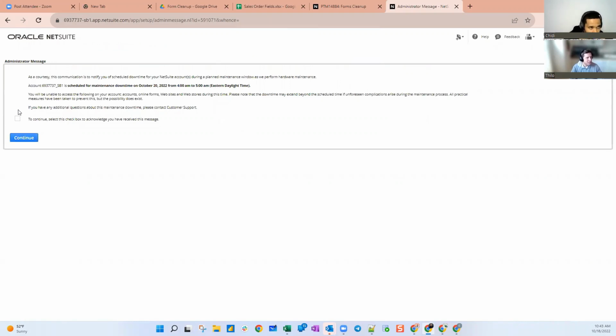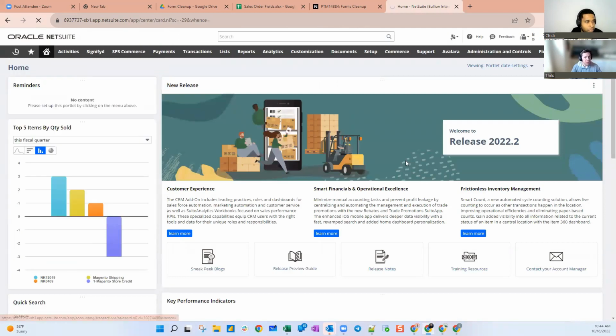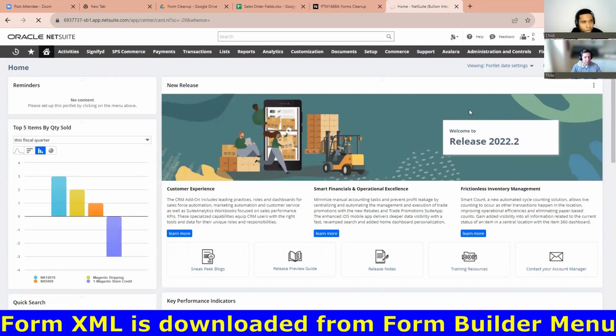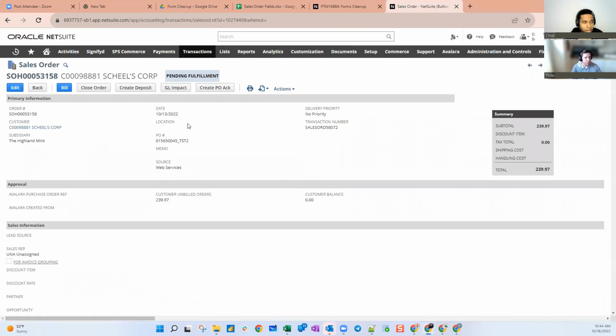So I'm just quickly logging in. And then if I have a sales order, basically I want to get to the form and grab the XML of the form, if I understand correctly. I'm sure you're familiar with how to get the XML, so I don't need to walk you through that. I do have the XMLs saved. I have the sales order, cash sales, the different forms that he had, and there's a whole bunch. I used a couple for him to merge.